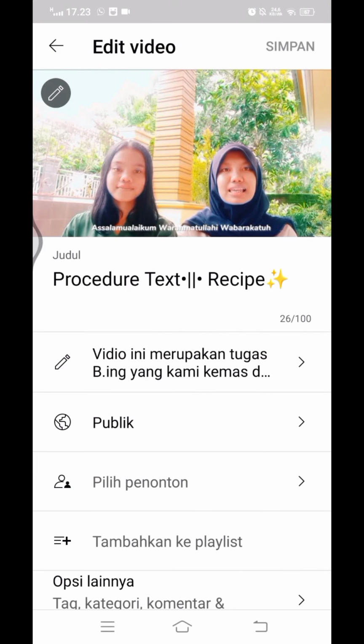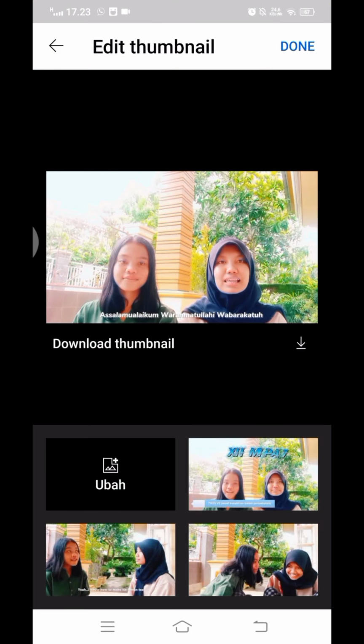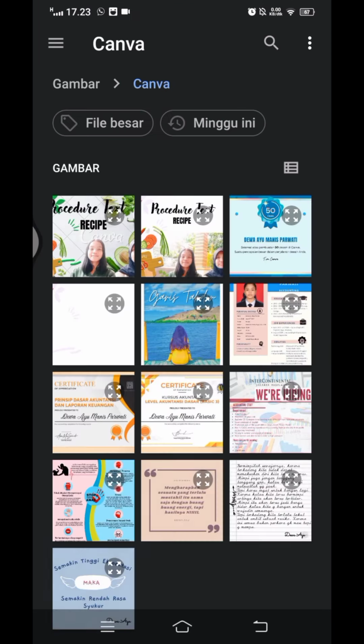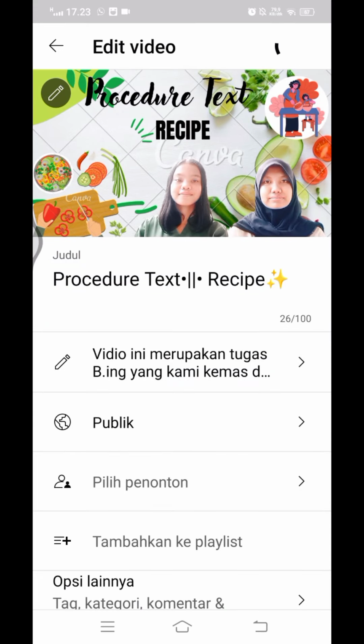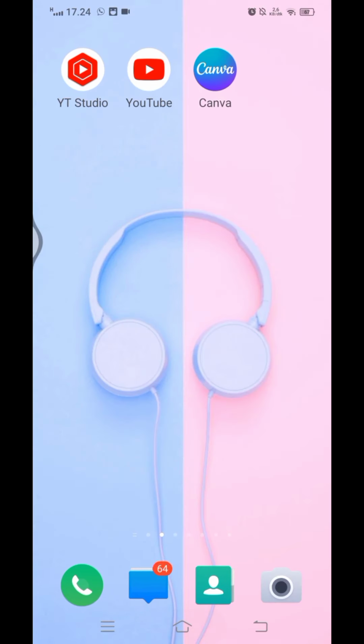After that, click the same icon again. Select Ubah. Then, use the thumbnail design that we have created. Click Done and then Simpan. And the last step, open the YouTube app to make sure our method works.